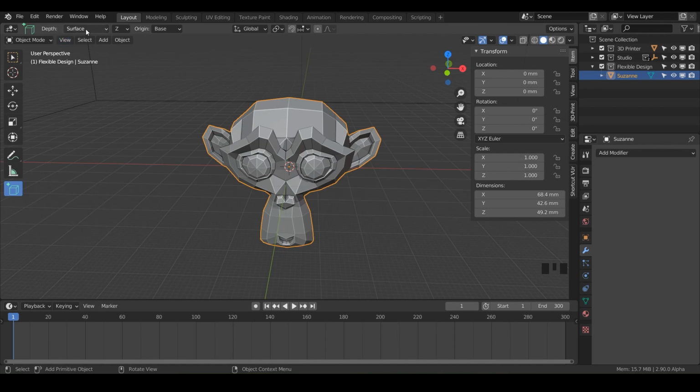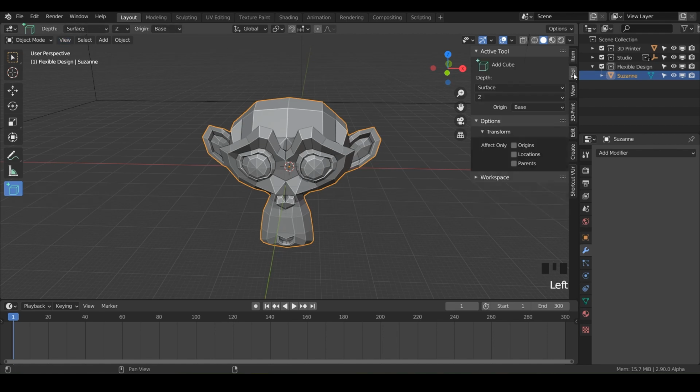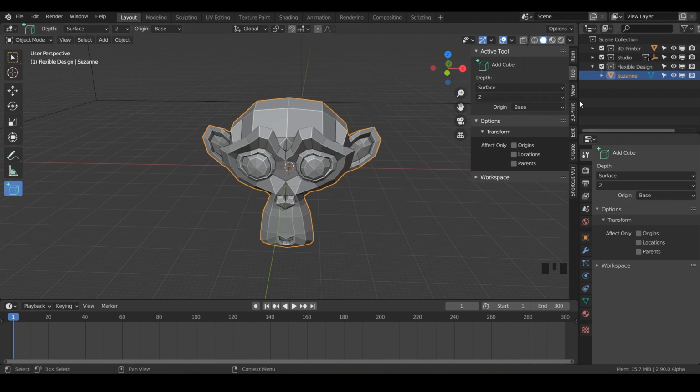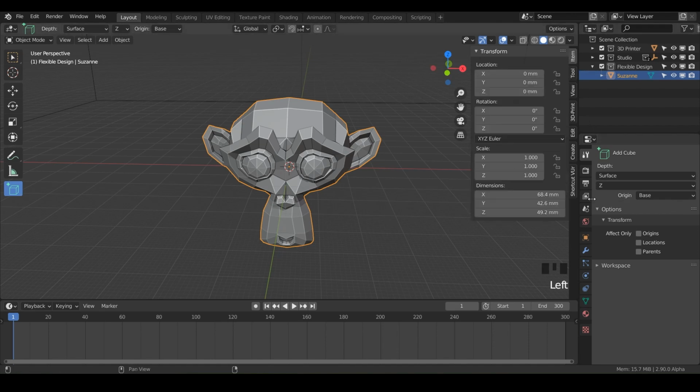And we've got some tool options up here. We've also got some tool options over here, and we've also got some tool options over here. So, anywhere you want to play with these tool options, be my guest. I'm just going to do it right here up at the top. And so we're just going to leave it at default, which is Surface Z Orientation Base.